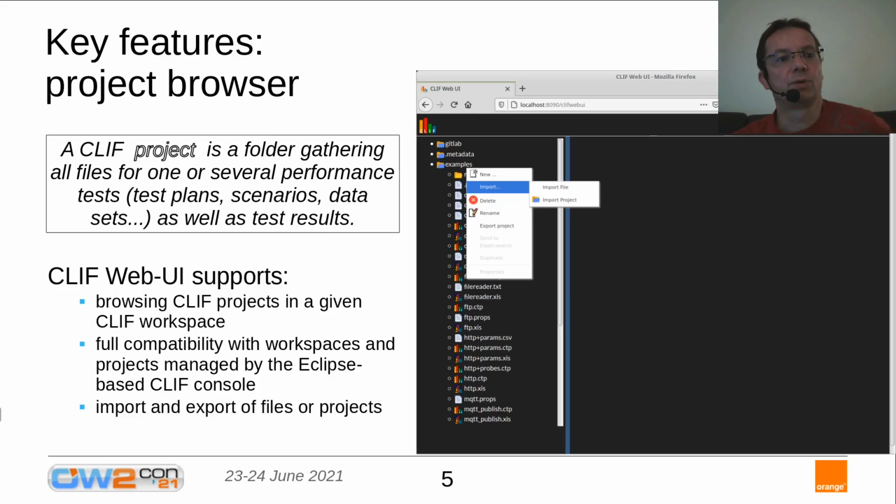Now let's have a quick demo of CLIF web user interface. One of the key features first is the project browser with a very common navigator area on the left of the screen. So basically a CLIF project is a folder gathering all files for one or several performance tests, typically test plans, scenarios, but also datasets, as well as test results.